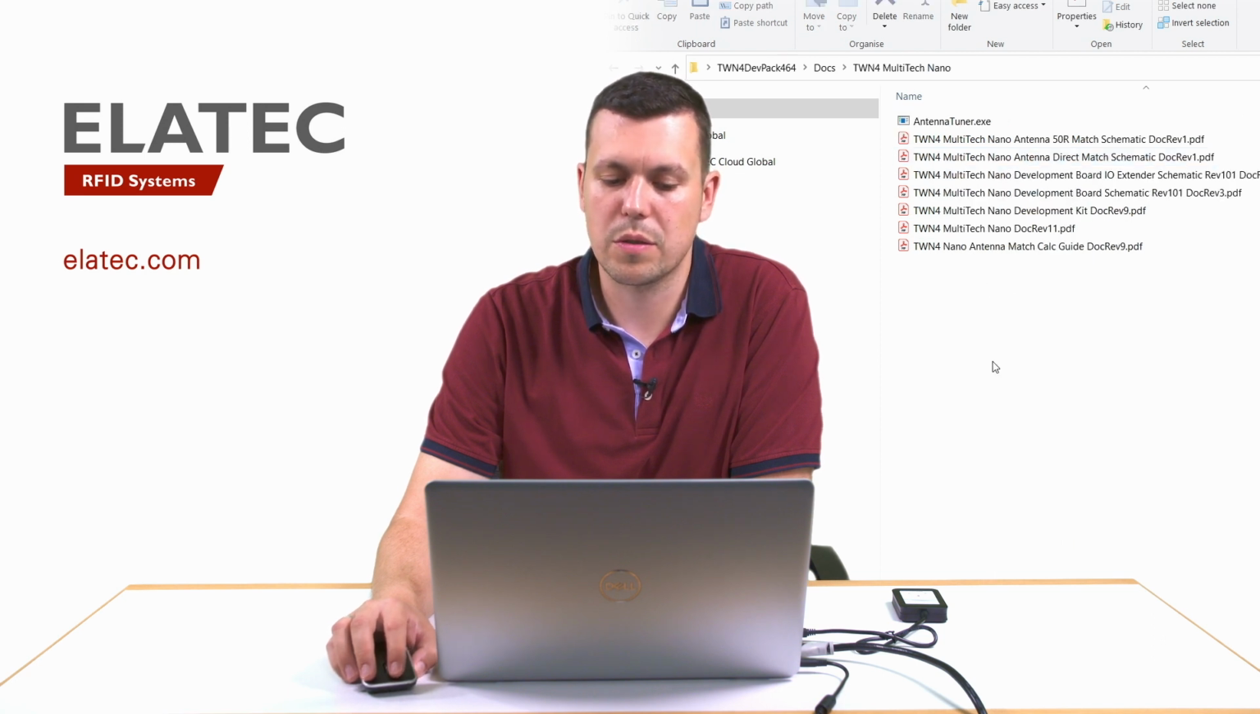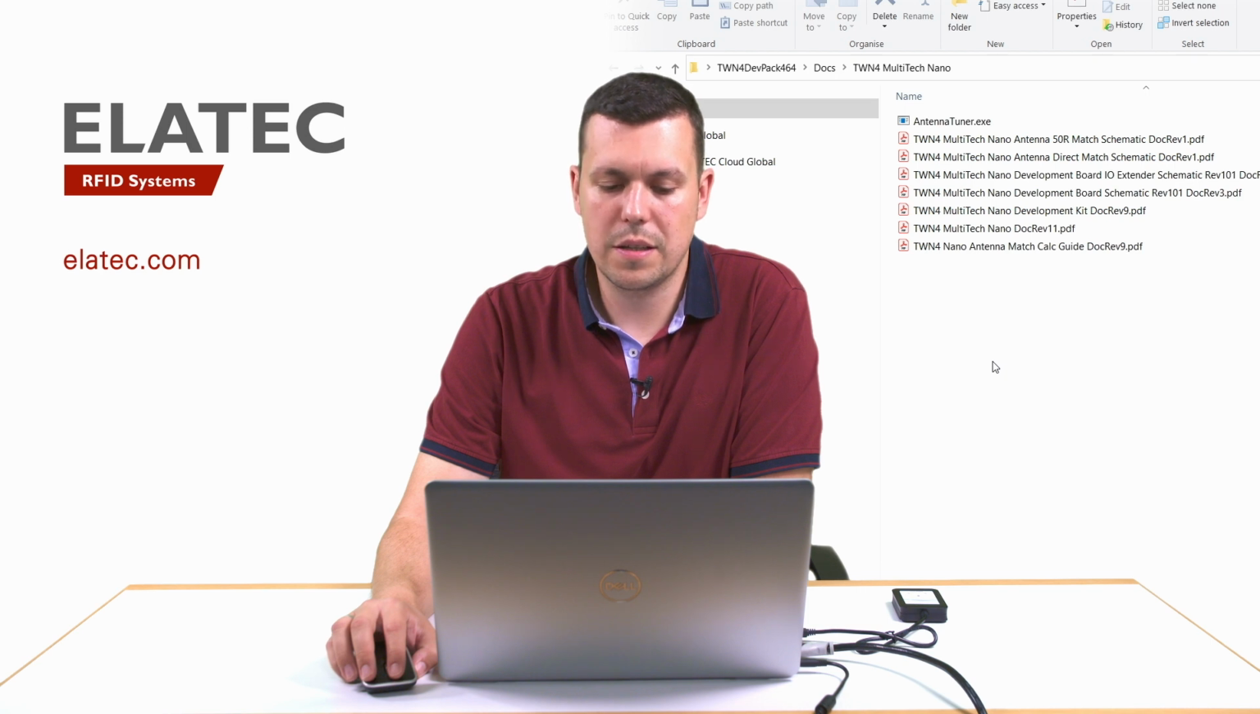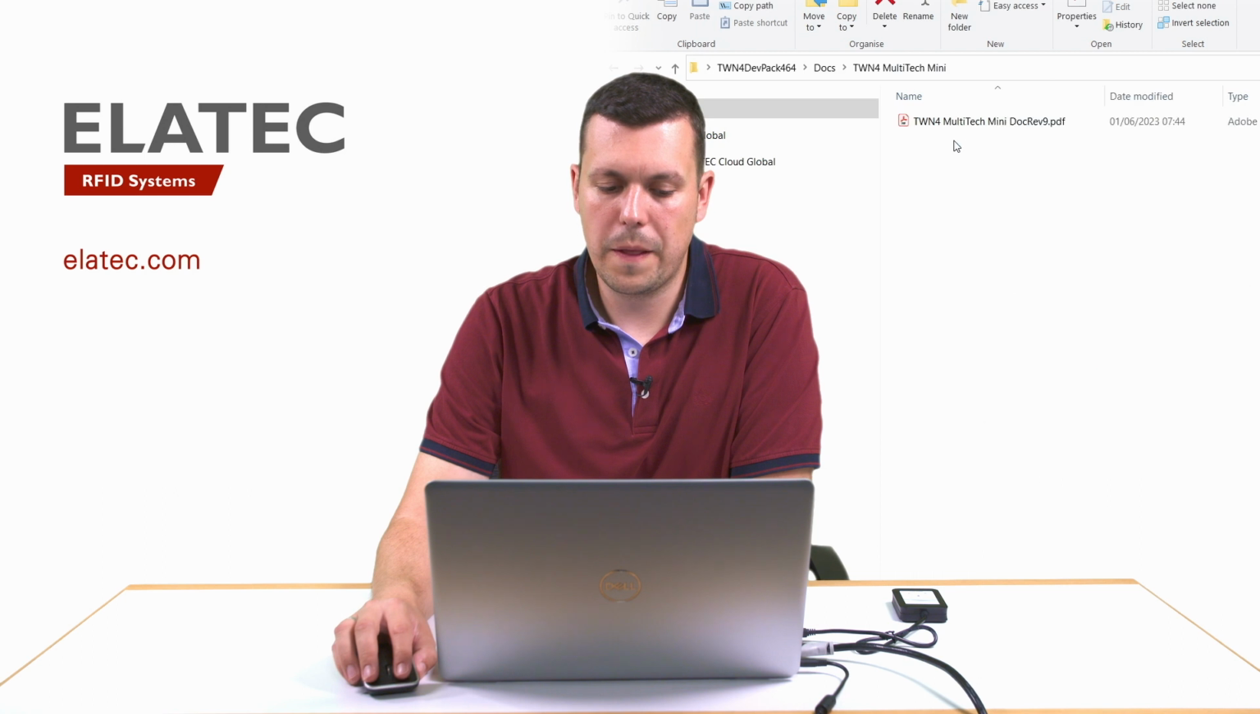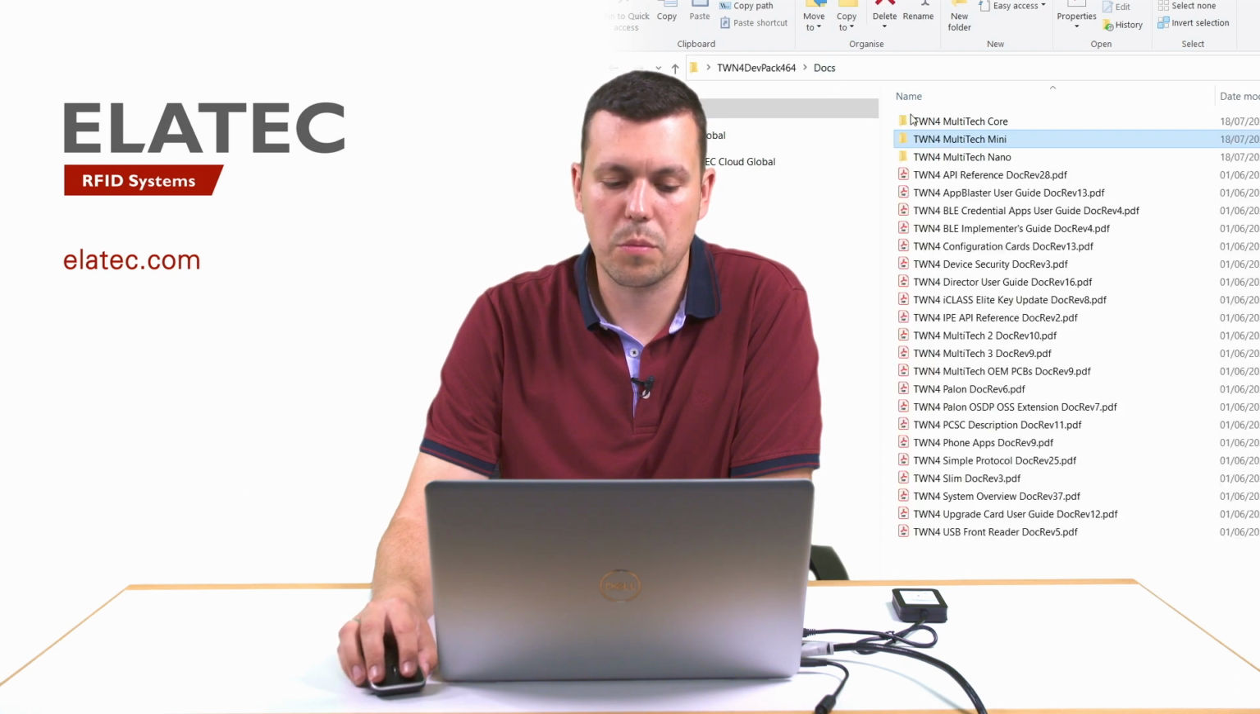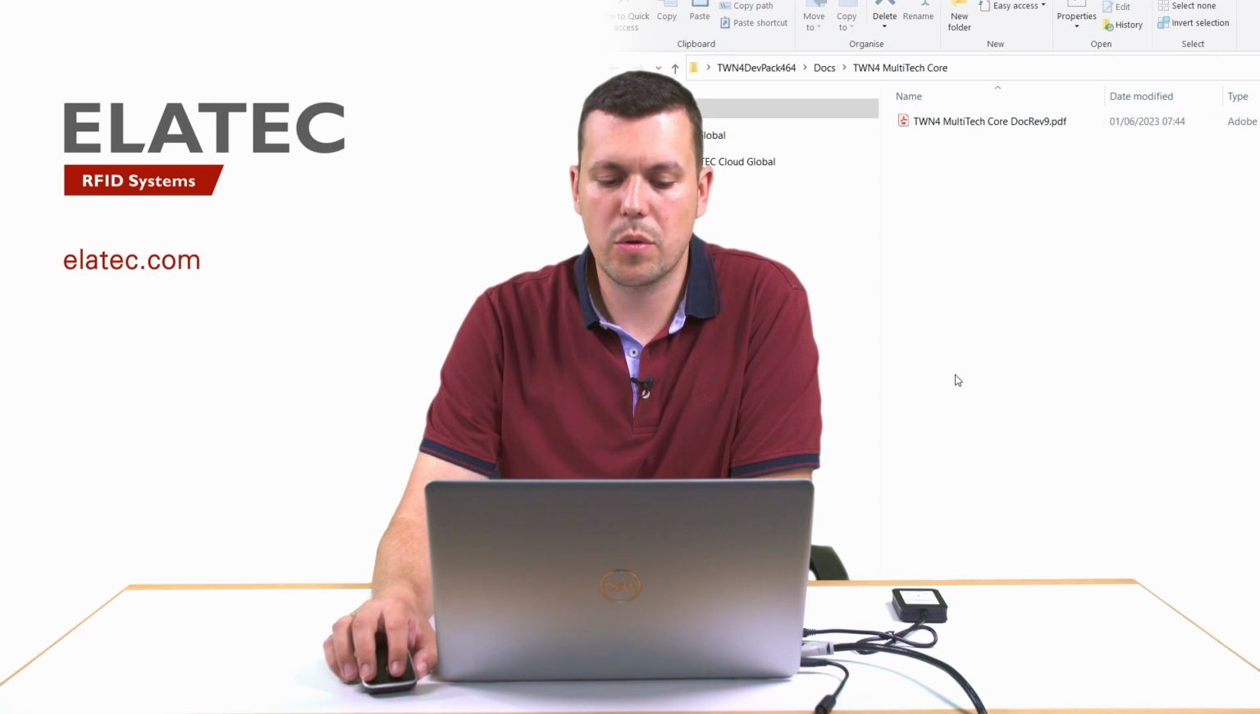For example, in the case of TWN4 Multitake Nano, we have some documentation about the Nano module itself, but also reference antenna designs and the antenna tuner tool. In TWN4 Mini, there is a document explaining our TWN4 Multitake Mini, and in TWN4 Multitake Core module, an additional document explaining the hardware of TWN4 Multitake Core.